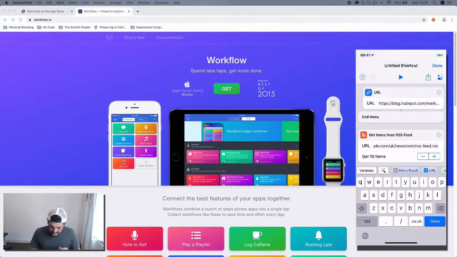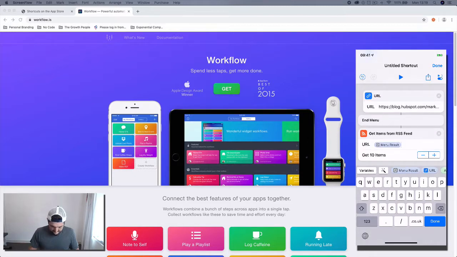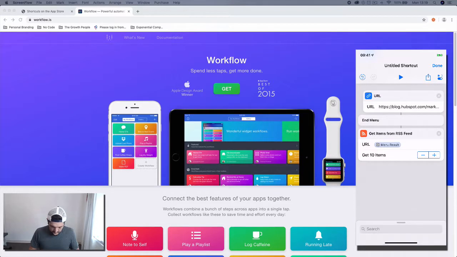And we're going to want to set this URL as the result from the menu. So whatever the answer is, it will take that URL, input that in, and choose that variable. And then we can go and tell it to get as many items as we want. In this case, we're going to set it to 5.